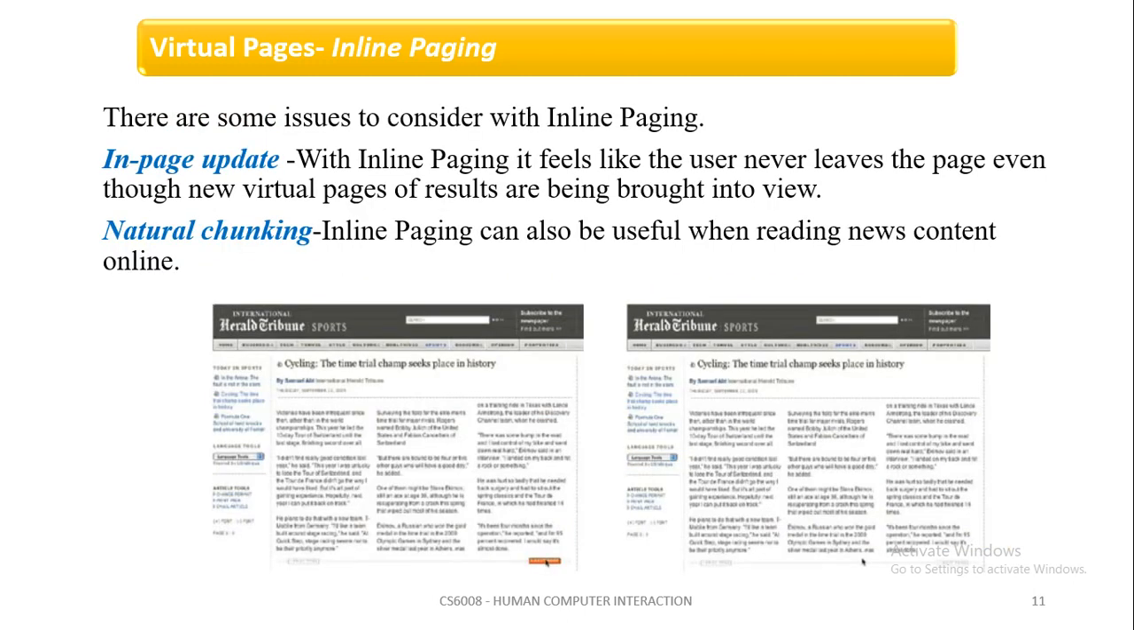And also there are some issues to consider with this inline paging concept. With this, it feels like the user never leaves the page, because every time the visual pages of the results are being brought into view, the user feels like staying in the same page.